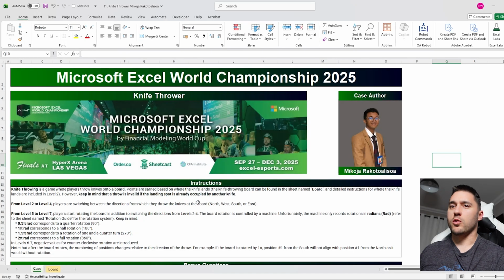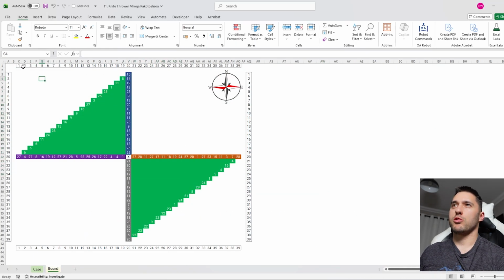Okay, this is going to be a solve of Knife Thrower. So this is the round of 32 in the PM session. We have a board that rotates. You throw knives from any of the four sides, north, south, east, west, and you will hit the first number that you come into contact with a knife.